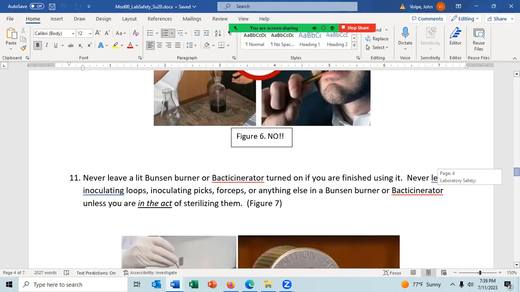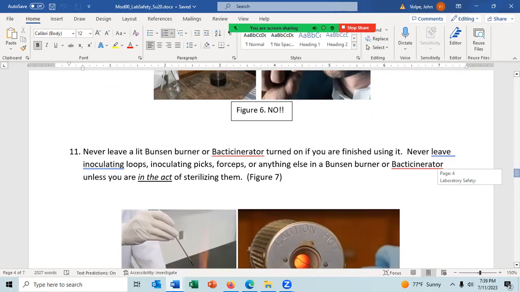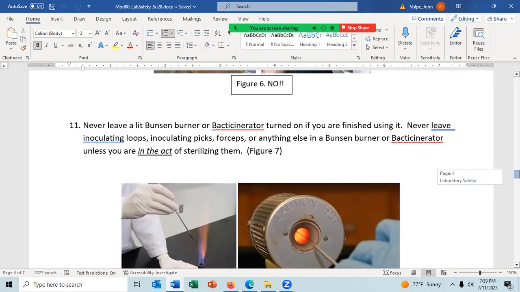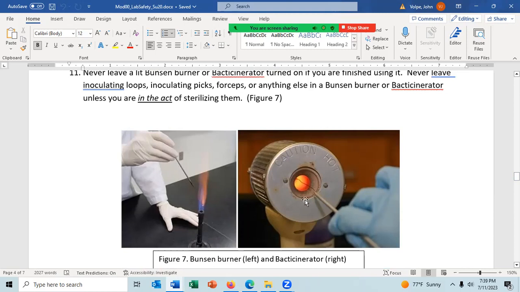When Bunsen burners and Bacti-cinerators are not being used, don't leave them on, turn them off. Bunsen burner shown here, and a Bacti-cinerator. Both of them, what you want to do is sterilize the wire portion of the instrument so it becomes red hot. You don't sterilize the handle portion, otherwise you wouldn't be able to handle it, but you do get red hot the wire portion, and that's what we do to sterilize instruments we use in microbiology, such as a loop. That's a loop there, and that's probably a loop there. It's hard to tell because I can't see it.